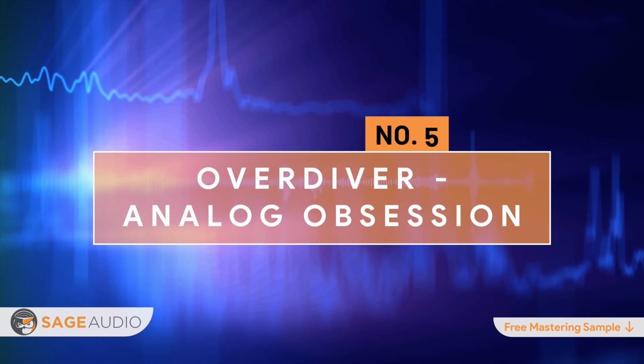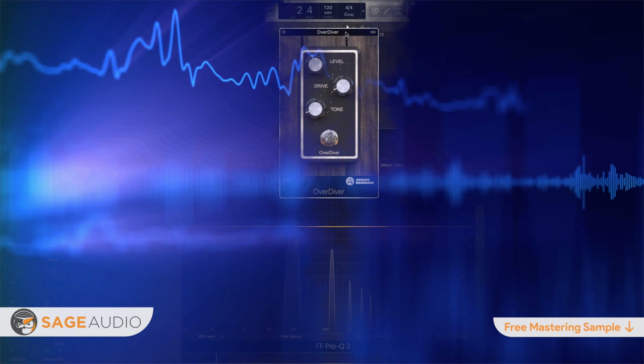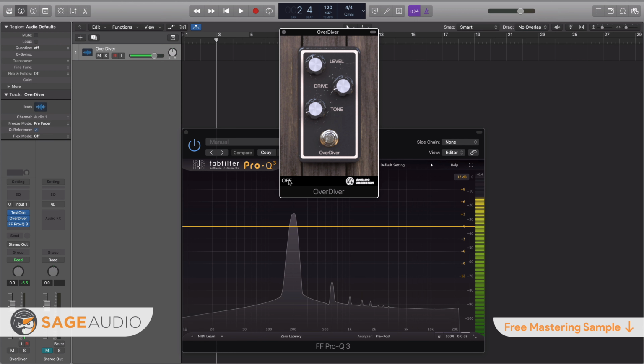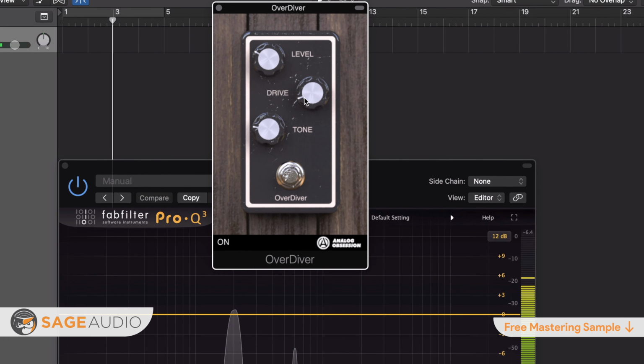Number 5, Overdriver by Analog Obsession. Although the Overdriver seems strikingly similar to the other distortion plugins on this list, especially to the other guitar pedal-esque emulators, this one in particular is higher on this list due to its simplicity.